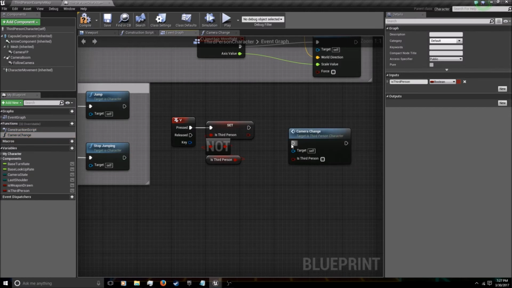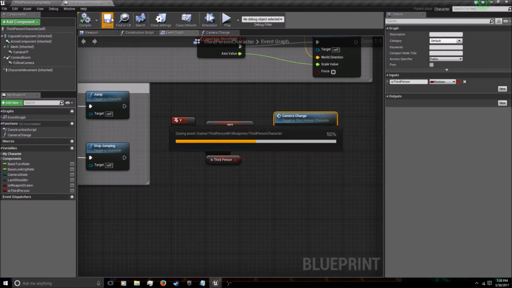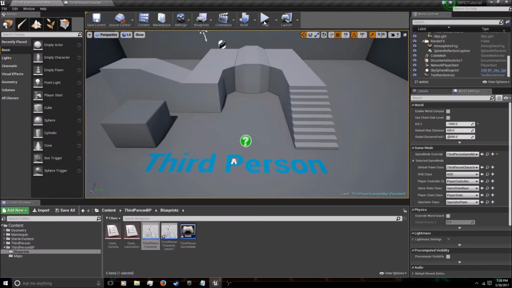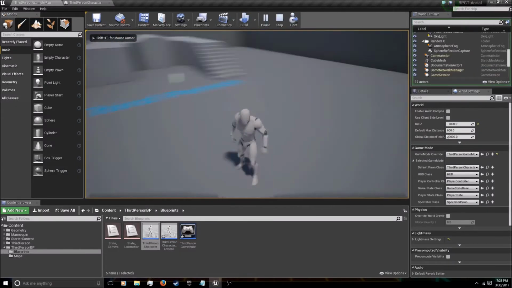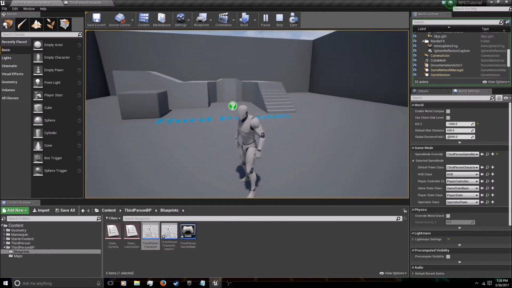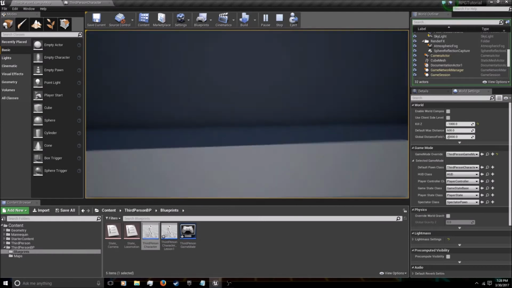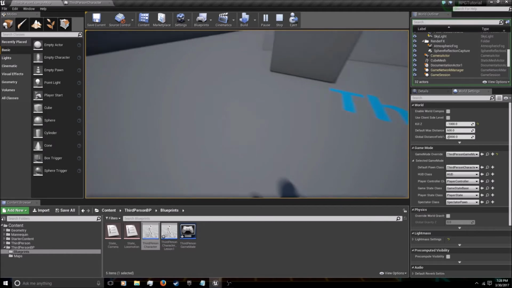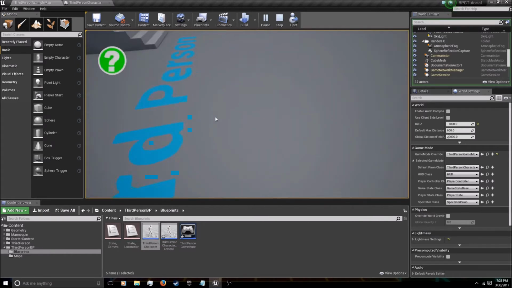Then we want to get our camera change function and plug our third person variable into the third person input. Compile and save, and we can go ahead and test it. As you can see, I'm in free look. My character doesn't move when I look around. If I press V, you can see now I'm in first person mode. And my character rotates when I rotate.